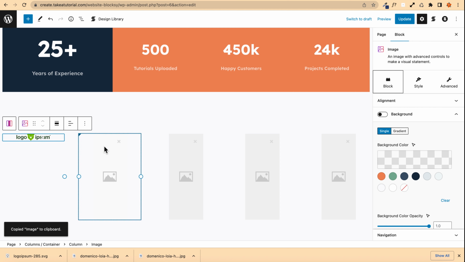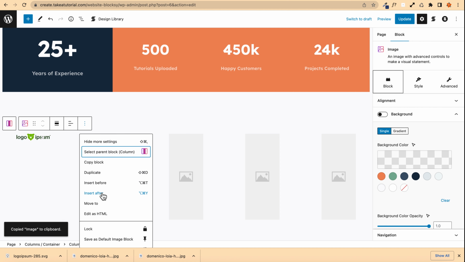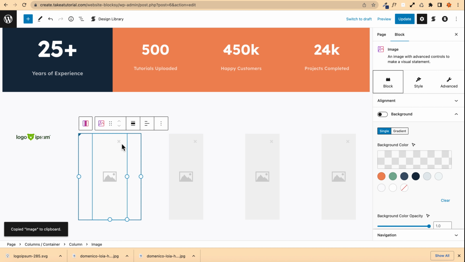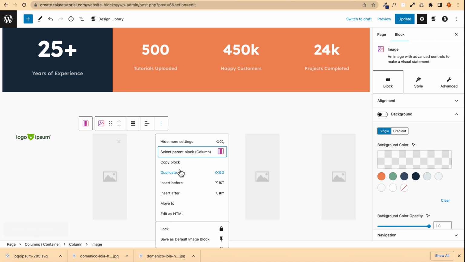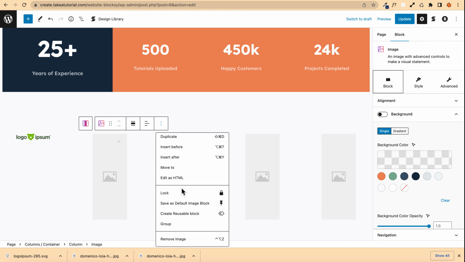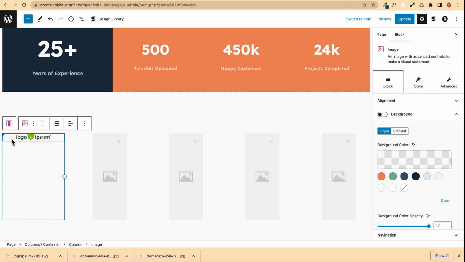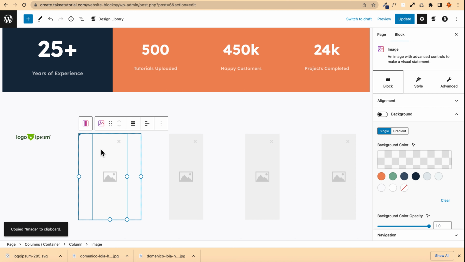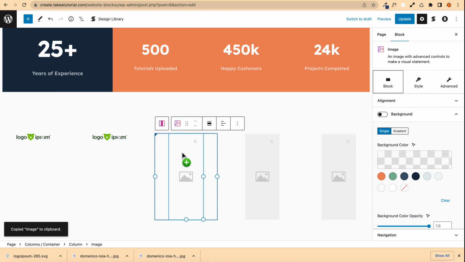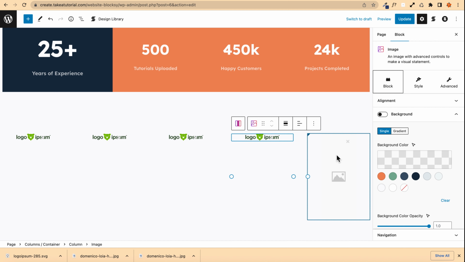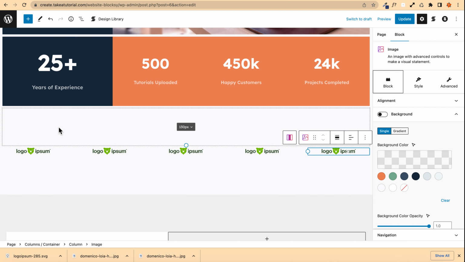If I want, I can copy it by clicking on the three dots here and clicking on copy block, and I can just click on the three dots here and say paste block. Okay, great. I can simply do like this. I can press Control C or Command C on my keyboard. I click on the image and I press Command V or Control V, and as you can see, I have my logo copy pasted. In this case I want to do it like this because I need to go quicker.